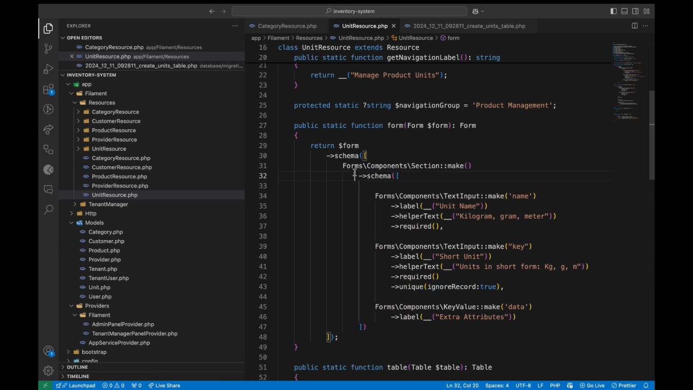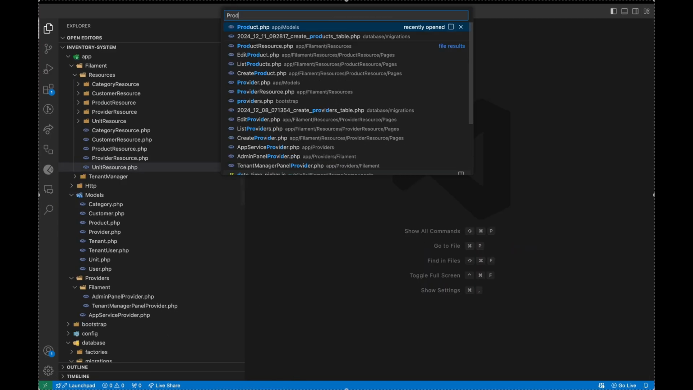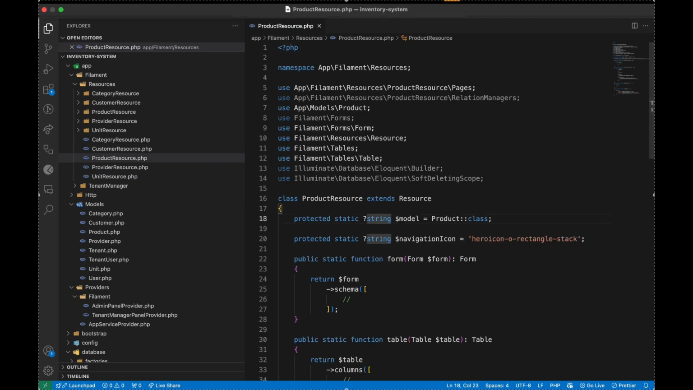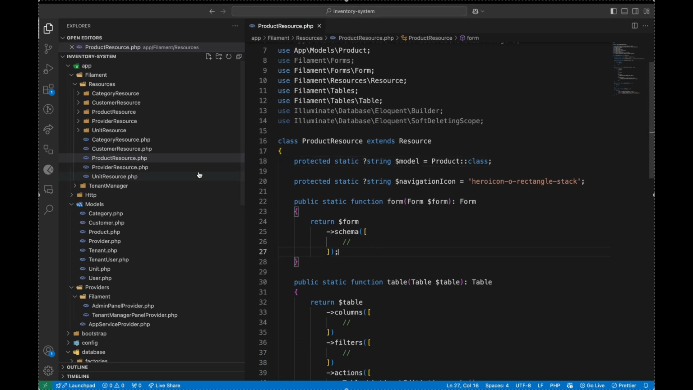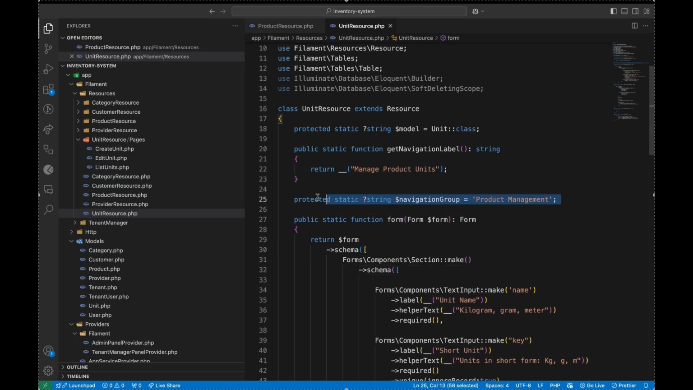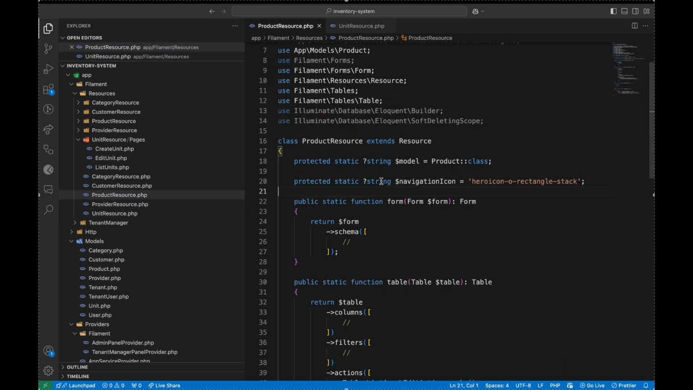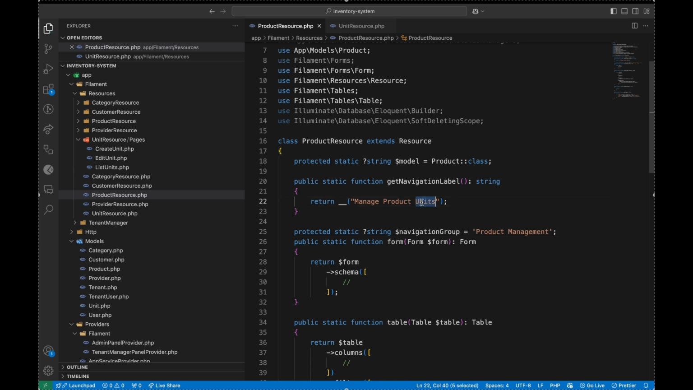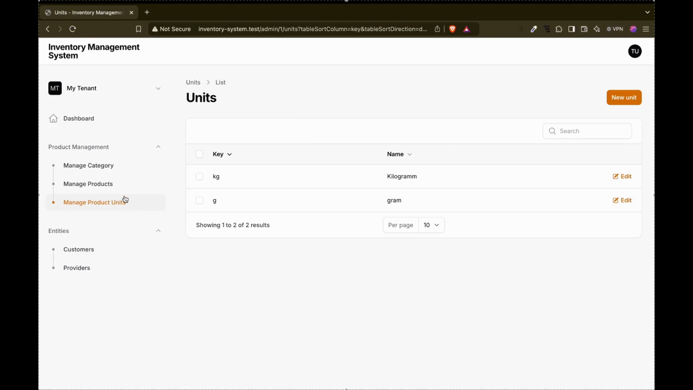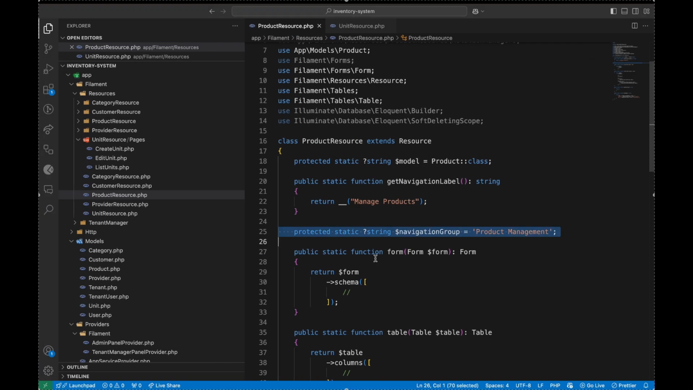So let us go to product resource. So this video can be lengthy because we are adding 3 resources at a time. Okay, let me just duplicate this. Manage products, right? It will be inside the product management. It's great. So now it's in manage products.